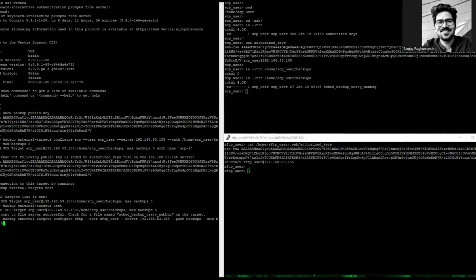As you see, there is this parameter which I'm using here, which is max backups 5. It is same as the parameter rotate, which was used in versions before 8.5. So what it does is it will retain maximum 5 copies of the backup file and it will rotate the backups after that. Let's enter this.